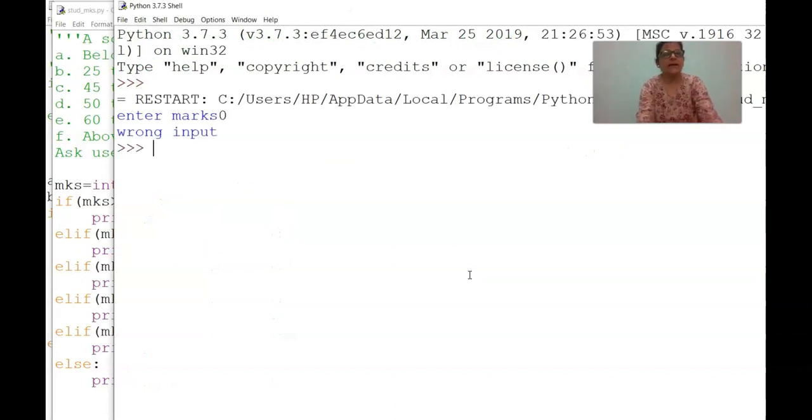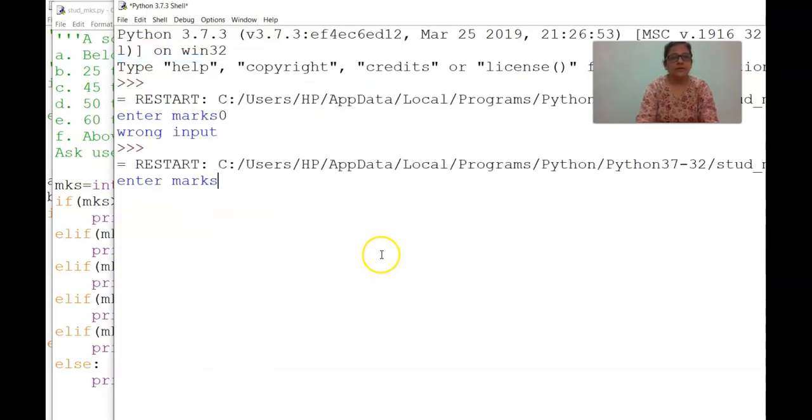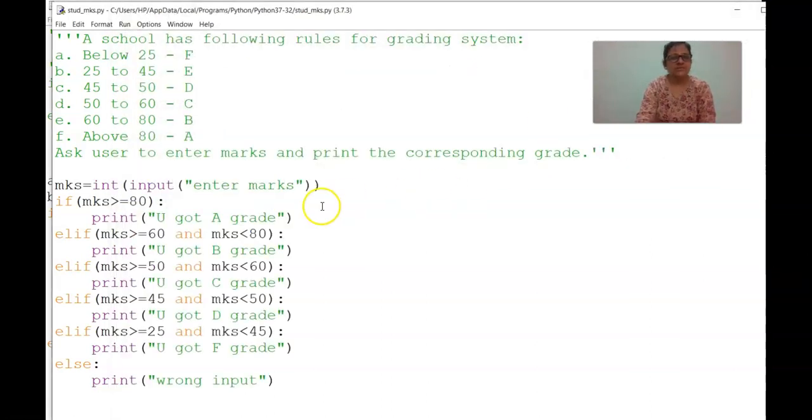Yeah, it's asking me the value. See, wrong input it is giving me. Fine. If I execute it again, and you can see here, say 45, it is giving me the D grade. Fine. So I suppose it is easy for you. Now, if I want to convert it into the nested if, we will try to understand that.